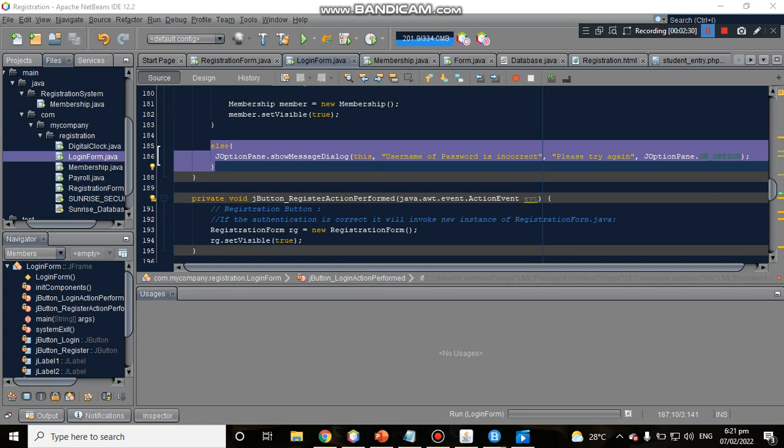And last but not the least, the negation. Negation will be the catch of your program. This message dialog box will show you if you have inputted the wrong username or password.